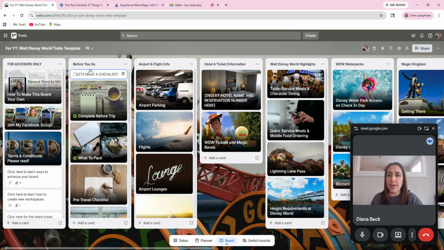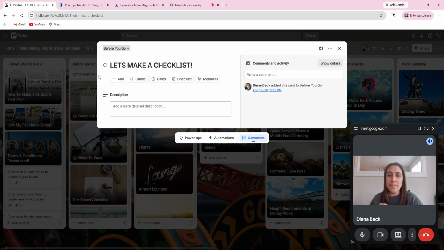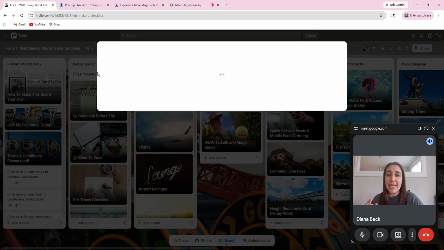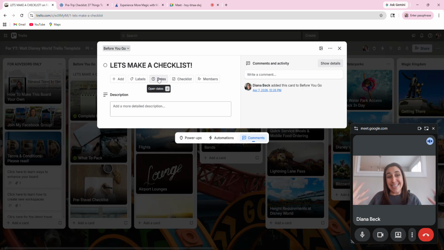When you are in Trello, you've got your lists that you see here, and then underneath each list are cards. That's where the checklists are. You have to open up your card. So, just to back up, the outside of the card is what you see here. And then once you click into it, that's when you see the inside of the card. And that's where a lot of the magic happens, right?